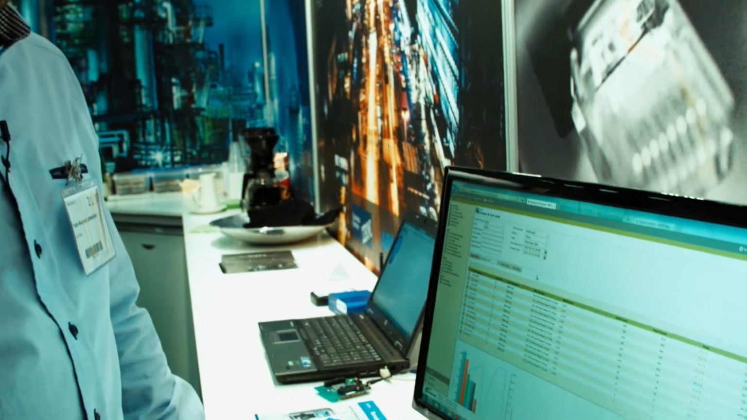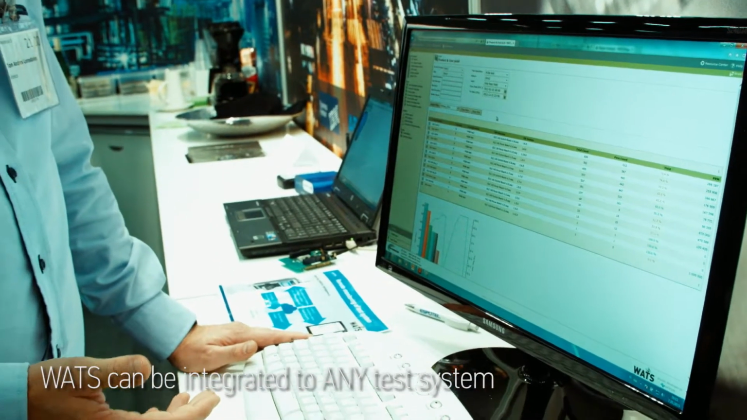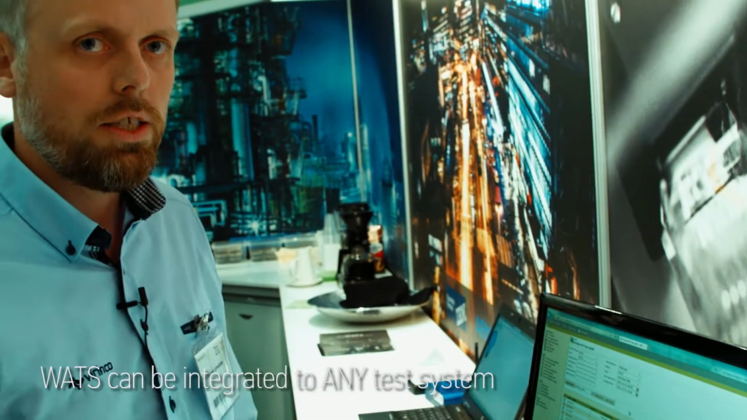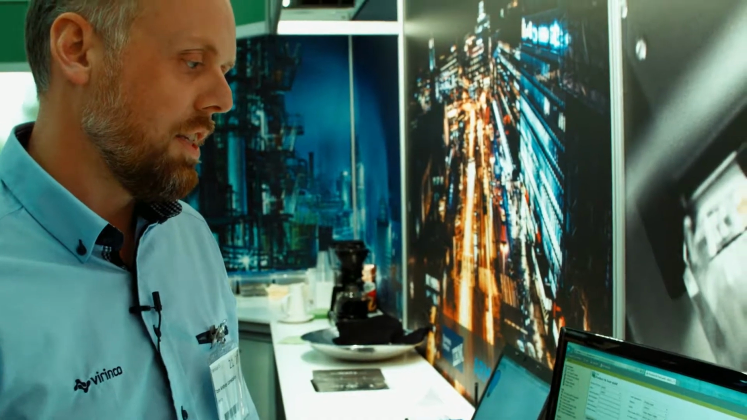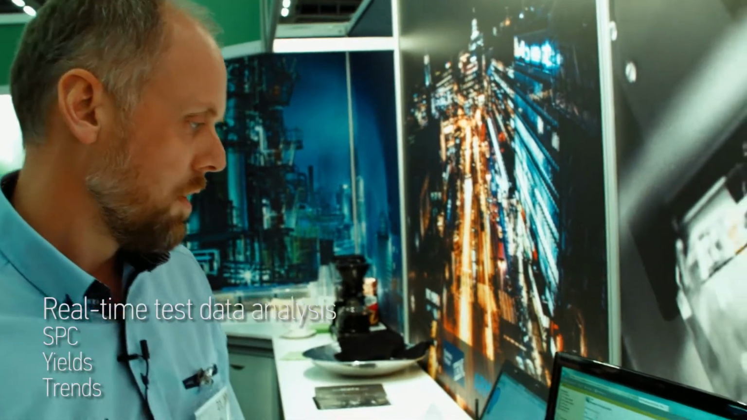So WATS is software that allows you to plug into any kind of test system. It's a plug-and-play integration with TestStand, but we also have LabVIEW toolkits and .NET APIs. And you can make custom converters to collect data automatically from test machines. The main purpose of WATS is to collect all this data to one central server and perform analysis in terms of SPC, yields and trends quickly through your web browser.